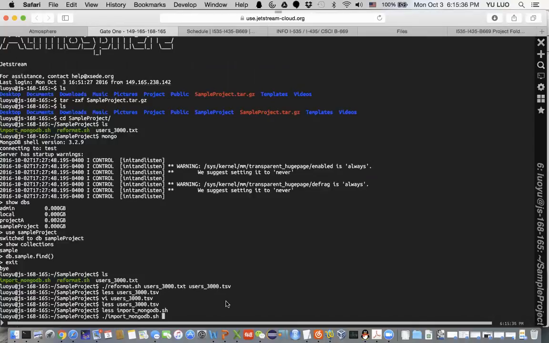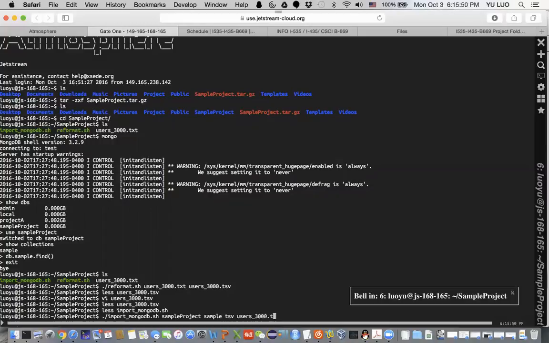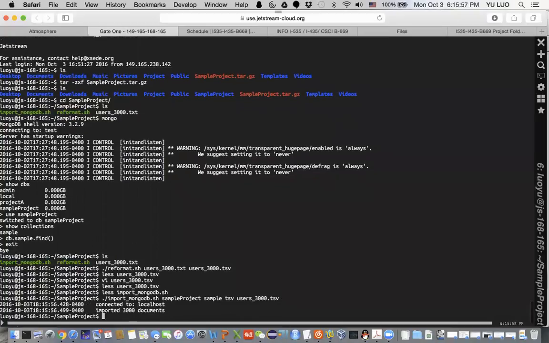As we know, we have the sample project database, and we have the sample collection, and we use the TSV file type, and we want to insert the user 3000 TSV file. Then we press the enter button. This command line shows us that MongoDB accepts 3000 documents and inserts them into the database. So let's go to our MongoDB.